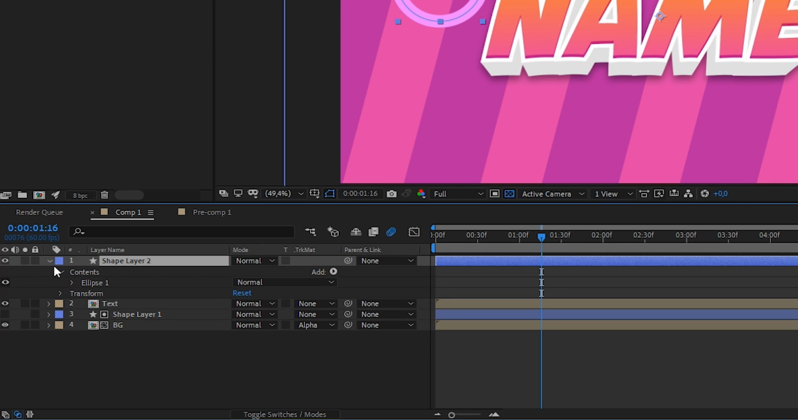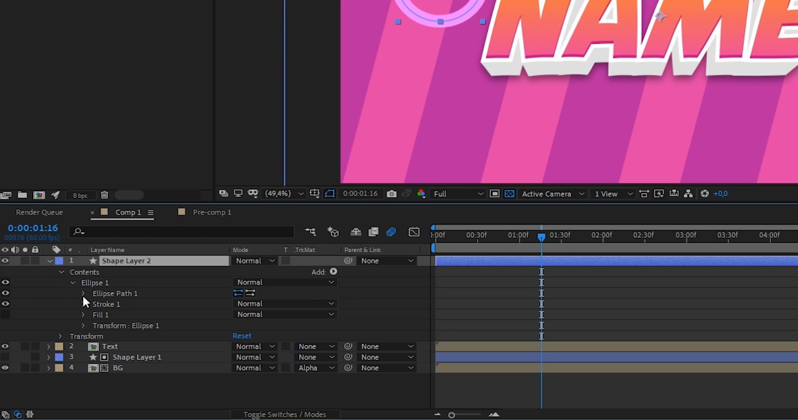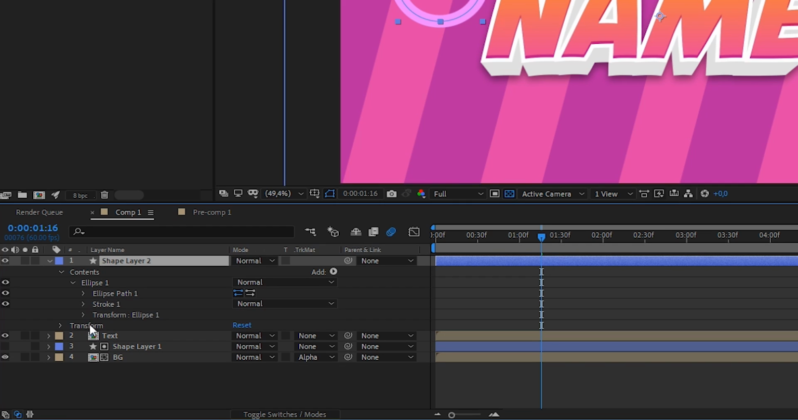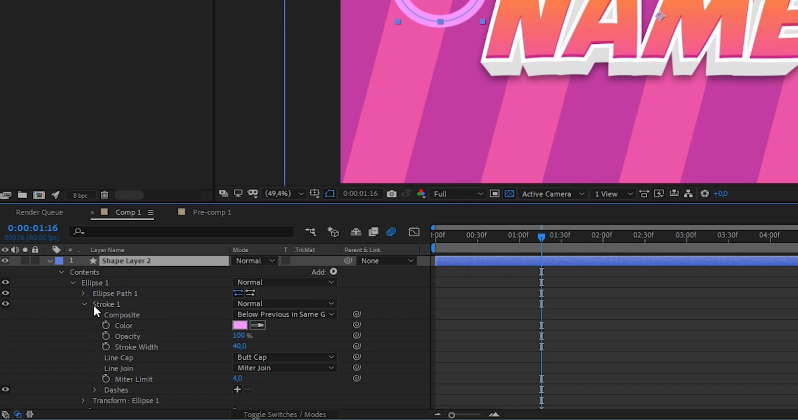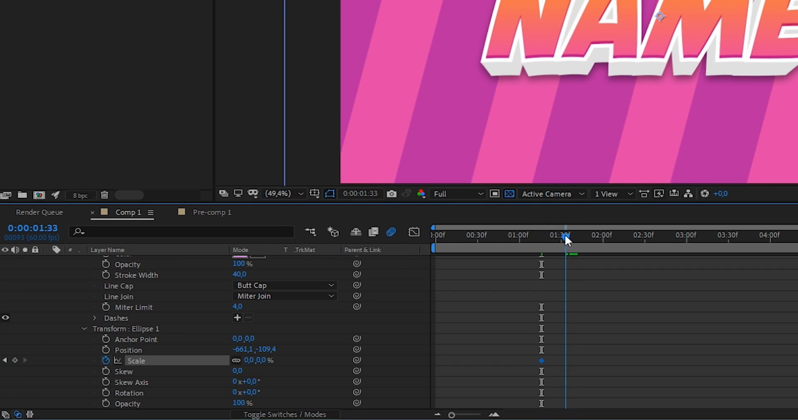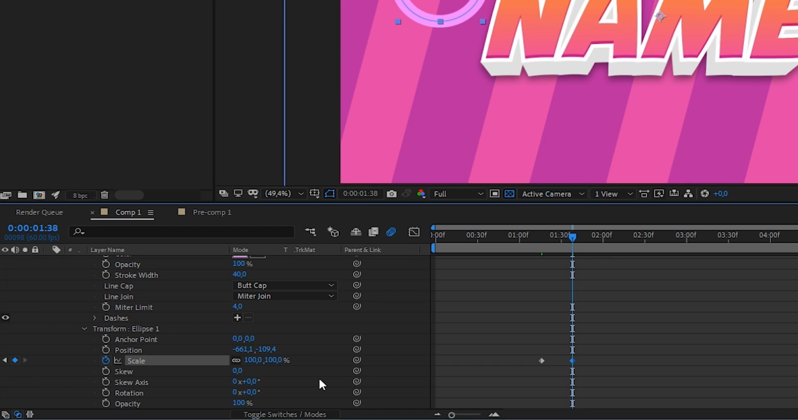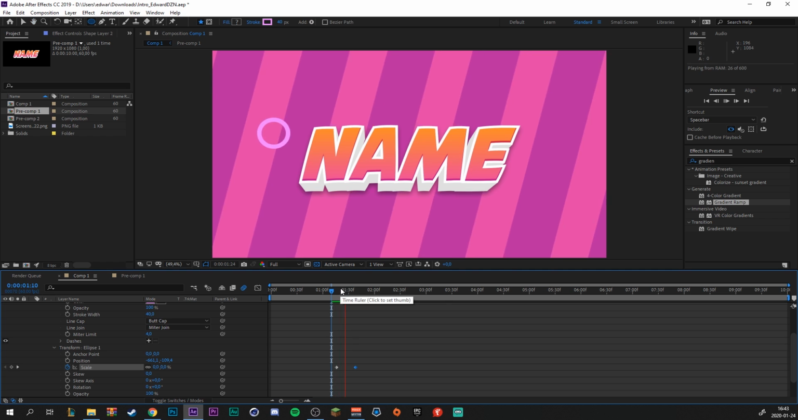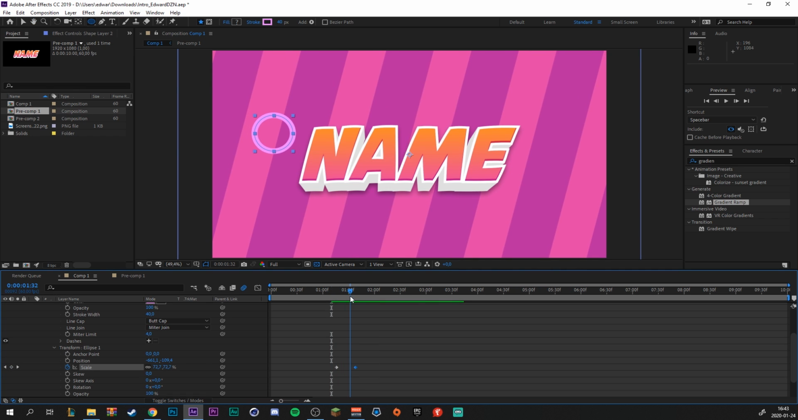Then we're going to go to contents, then ellipse 1. Then we can remove the fill because we're only using the stroke in this case. Go down on stroke 1 and then transform ellipse 1. So first we want to animate the scale from 0 to, just move forward just a little bit and put the value back to 100. So now we have this just really easy scale up of the stroke circle.